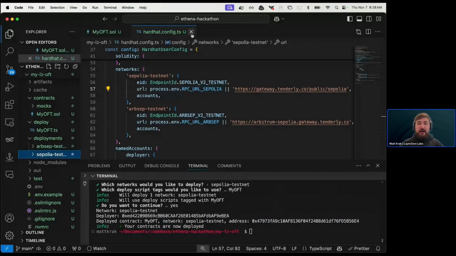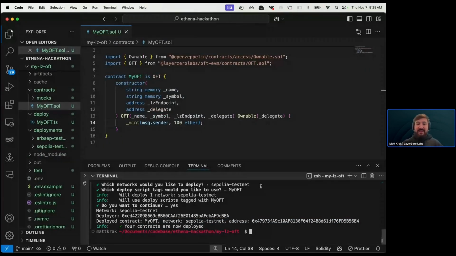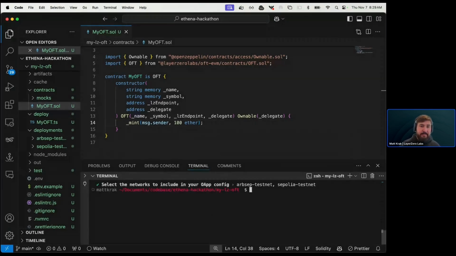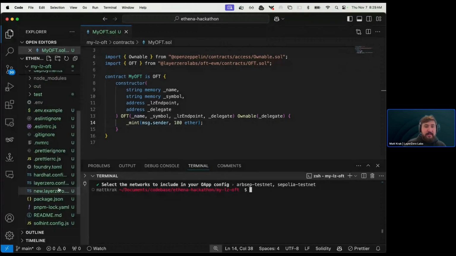So we'll close out of our hardhat config. The next thing that we want to do is actually connect these contracts now that they're here. So to do that, I'm going to run npx hardhat, and I'm going to run lz:oapp:config:init. It will ask for two params, a contract name, in this case, MyOFT, and also the name of the file that I want to create that has these configurations. In this case, I'll call this new LayerZero config.ts. This will go ahead and run. It'll ask me which networks I want to configure, Arbitrum Sepolia and Sepolia, and it'll create this file locally, new.layerzero.config.